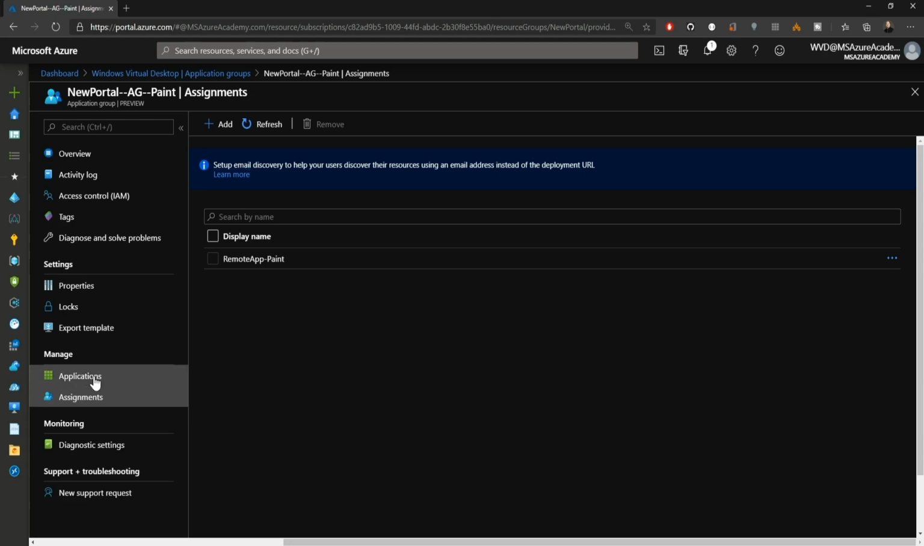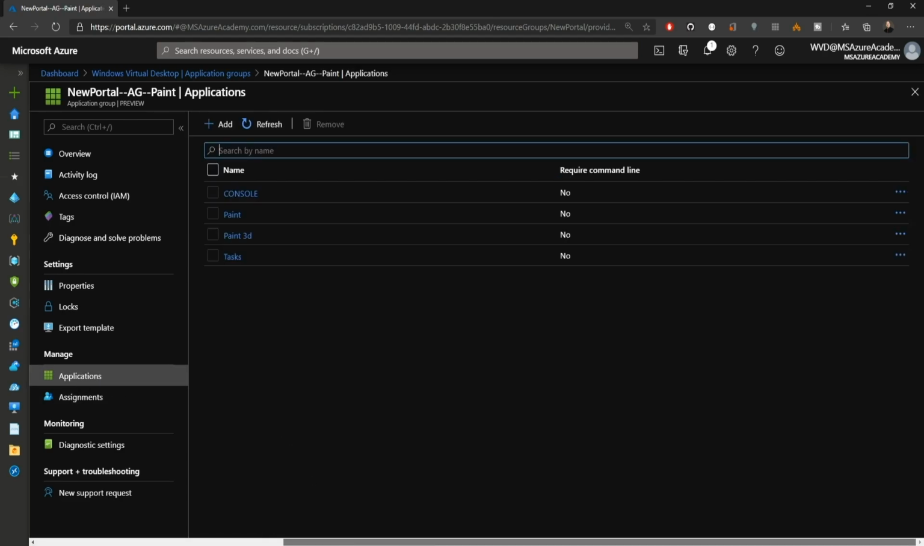Now, with that said, there is a place to have multiple applications presented through one app group for sure. But when you do this, it's going to be because that app group is related to a specific type of user or a role. And these are all the apps that they need to do their job. And that's perfectly fine. It's just a question of management and how you want to govern the environment.